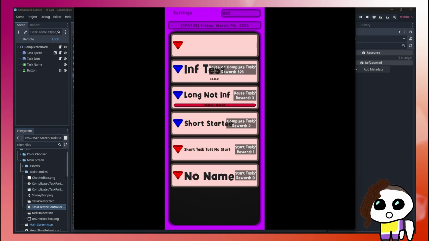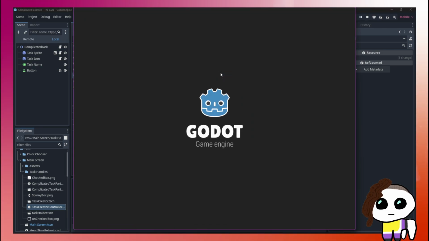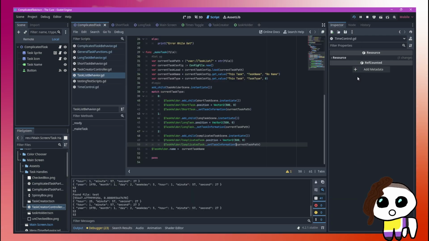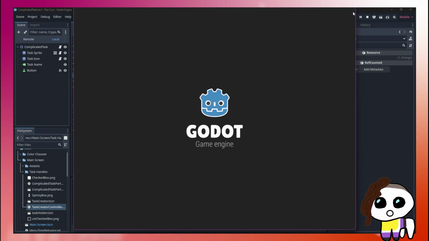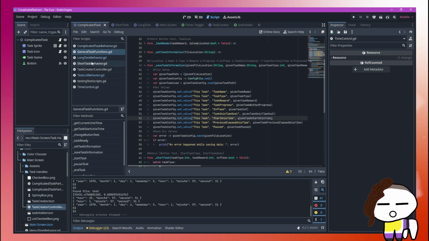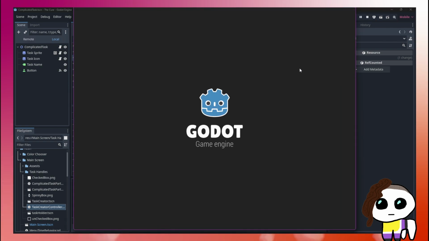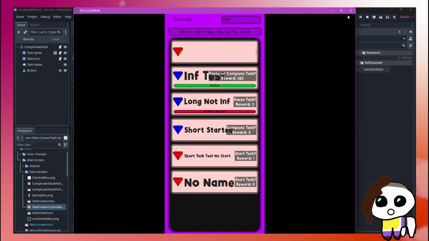Okay, long infinite. Oh, the taskbar is gone. What the hell? How did that happen? I didn't even change anything. How did that happen? Oh wait, it's probably because I'm trying to set information twice, isn't it? If I remove this, it probably will work again. There it is. Okay.